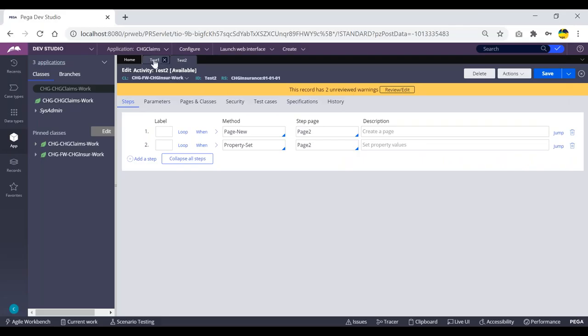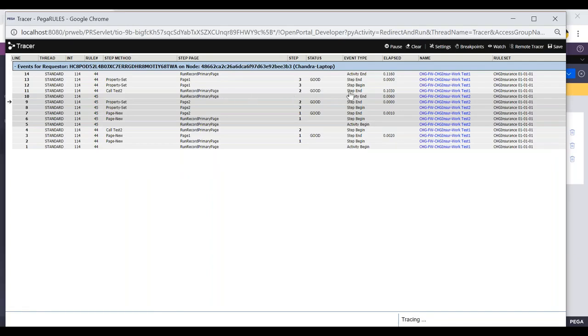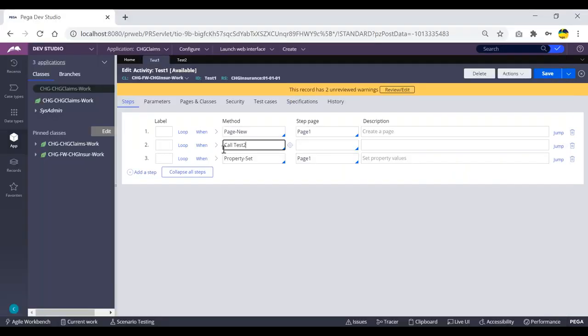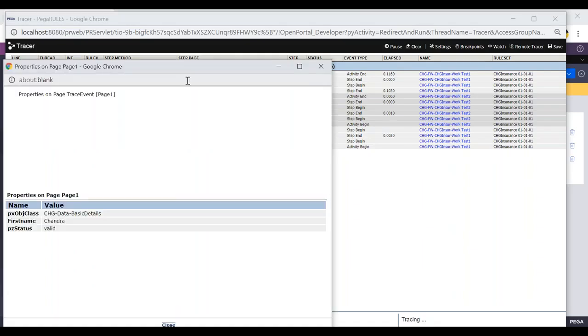So it is coming back to where it stopped, and resuming its operation from wherever it stopped. Step number 2 execution has been resumed, and this is also successful. Step number 2 is successful, like calling the test2 activity is successful. Then after it is coming to step number 3. Step 3 has begun, property set is successful, we can see this, and click on page 1 now.